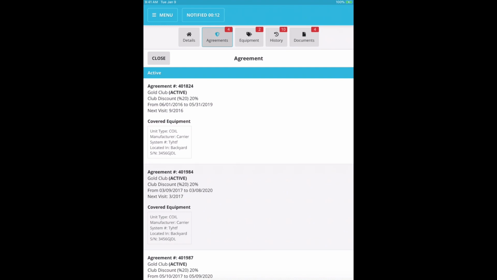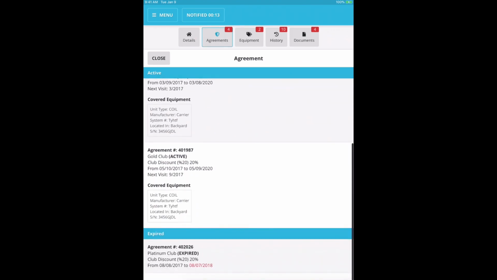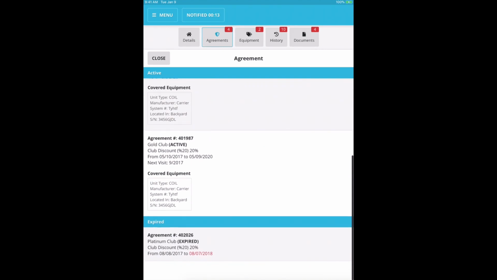It is simply a reference of their agreement history, whether current or expired. What's nice here is you'll get an overview of the agreement on file. You're going to see the agreement number, the type of agreement, the discount percentage associated with that agreement, the active date range, so from when till when is this agreement valid. If there's any maintenance visits scheduled underneath an agreement, you'll see month and year when that next visit's coming up. And lastly, if there's any equipment covered under these agreements, you'll get a little overview of the equipment that is covered. Again, nothing to edit here, simply a reference of active, and as I scroll down, you see versus expired or terminated agreements.